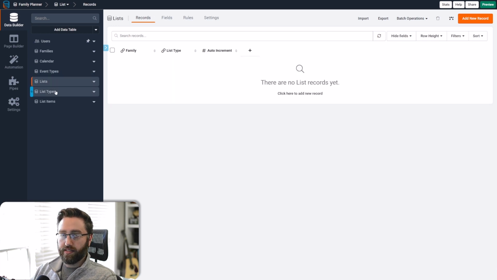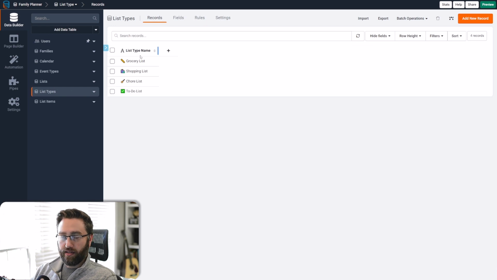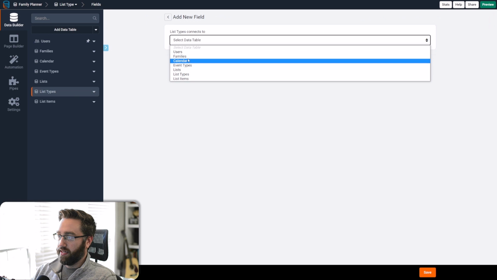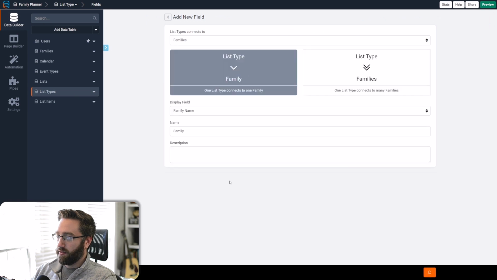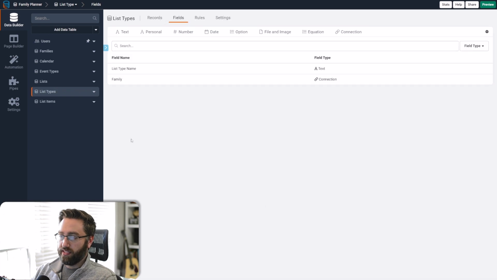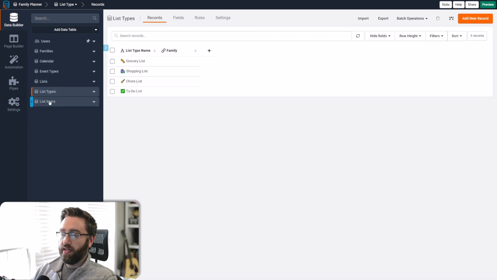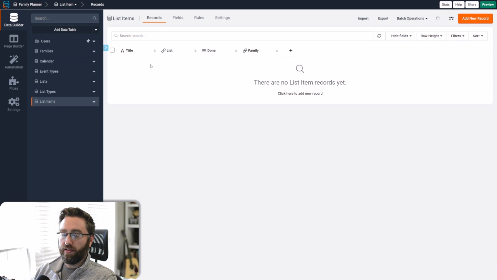Now the list is incredibly similar with one additional table. The list has a connection to the family, a connection to the list type, and an auto increment. The list types, again, configurable list per family, which I'm realizing now I forgot that connection to the family. Okay, so each family can define their own types of lists that they want to keep track of. And then the list items are going to be all of the actual things that need to be actionable within each list. Okay, so that's it for the actual data.